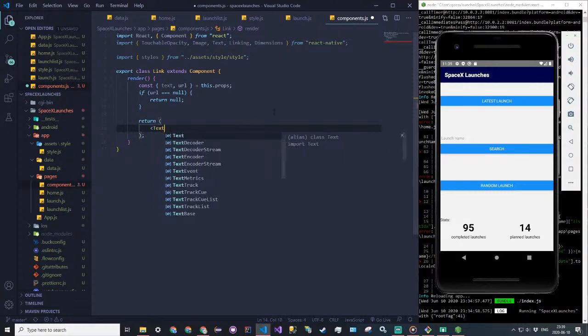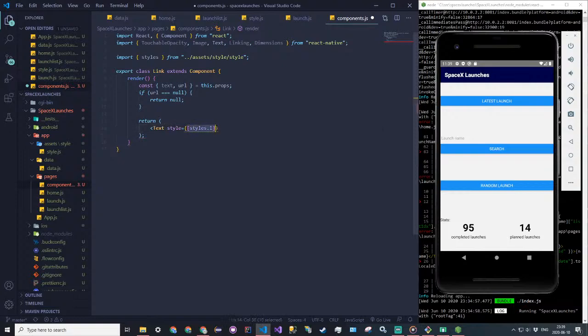Return text style is equal to styles.link, and I think that's just a color blue if I'm right. Yeah, it's just a color blue. So we can just say the style is just color blue.